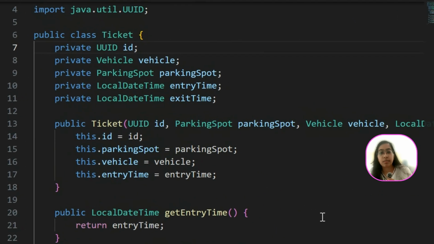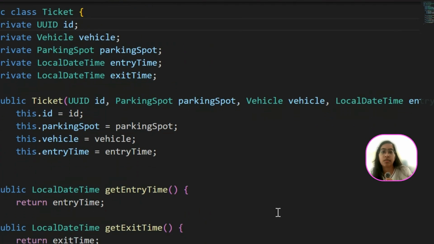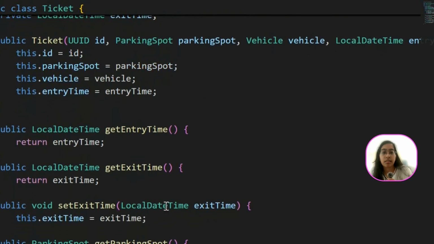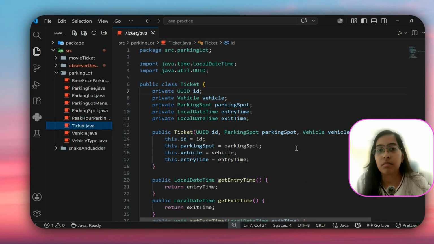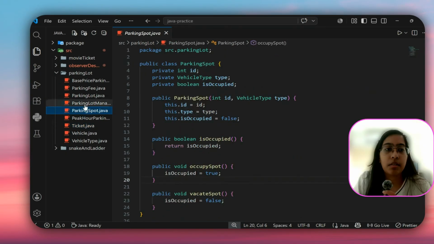Ticket has a bunch of things. So it has ID, vehicle, parking spot, all of that. A constructor, of course, get entry time, exit time, set exit time, and get parking spot. So these things, right? And parking lot manager.